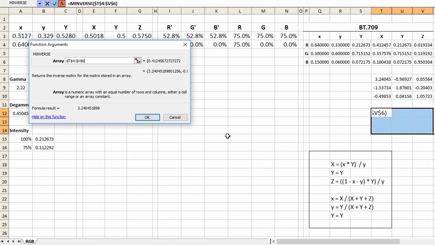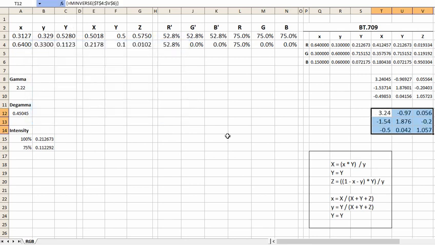And then again, because this is what Excel calls an array function, you have to type Control-Shift-Enter on your keyboard in order to get it to take. And here, let me make this font a little smaller. Yeah, it's the exact same values that we have up there. So that's how you get an inverted matrix.